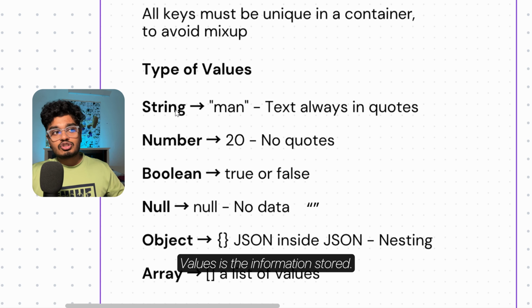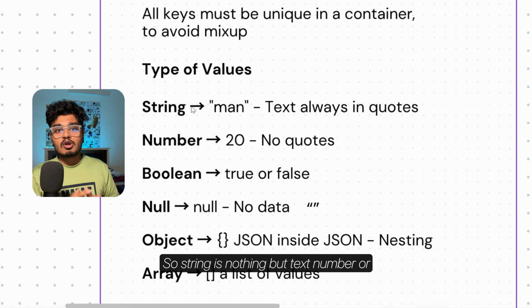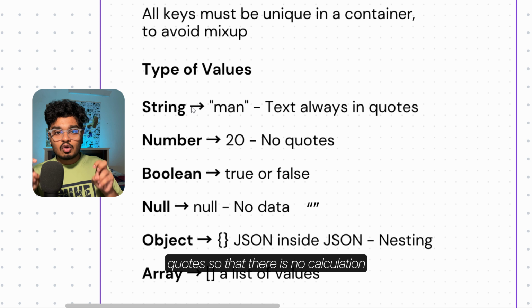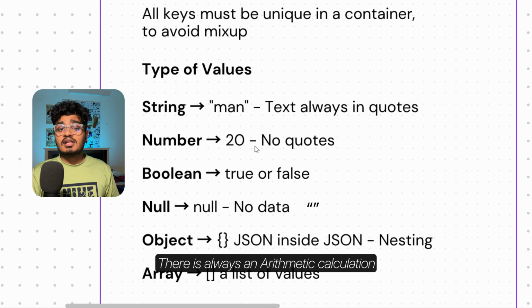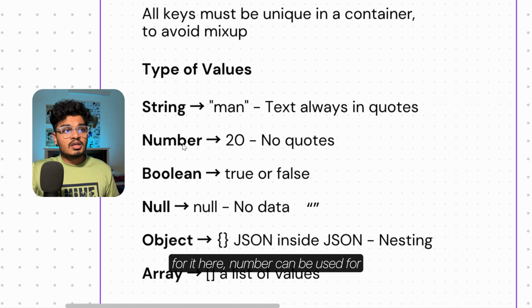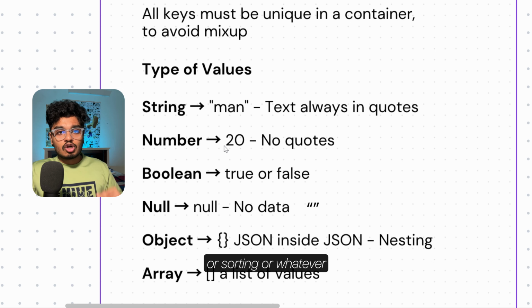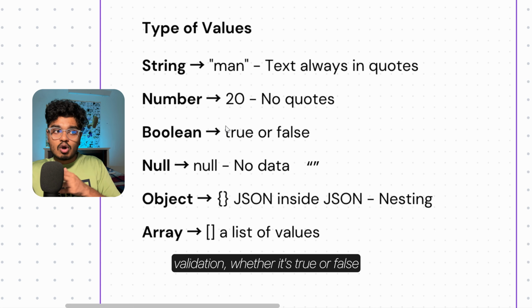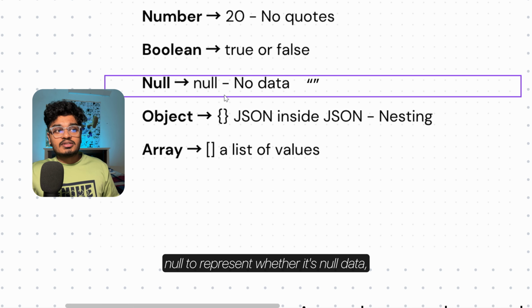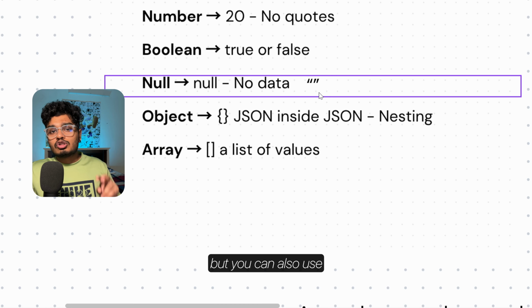Values is the information stored. So string is nothing but text, number, or whatever it is, but it's put inside quotes so that there is no calculation whatsoever done with it. But number, it's not put inside quotes. So when there is no quotes, there is always an arithmetical calculation or data validation or some other purpose for it. Here, number can be used for arithmetical calculation or sorting or whatever it is. And Boolean can be used for data validation, whether it's true or false. Null is to represent null data, but you can also use empty strings for it.